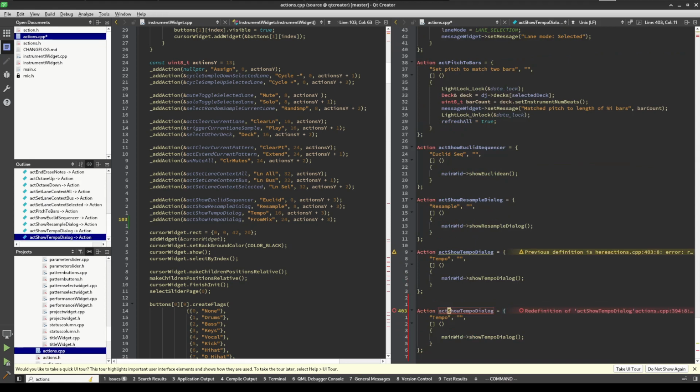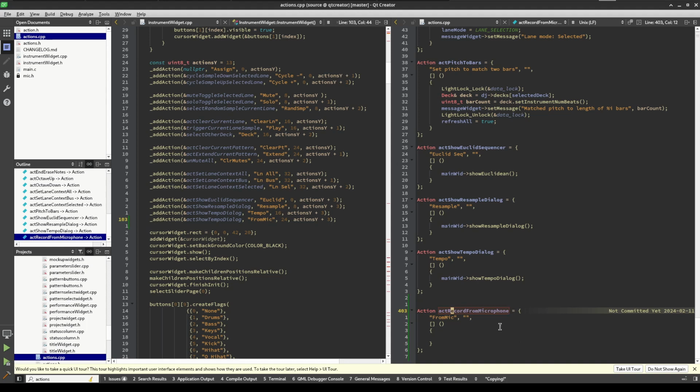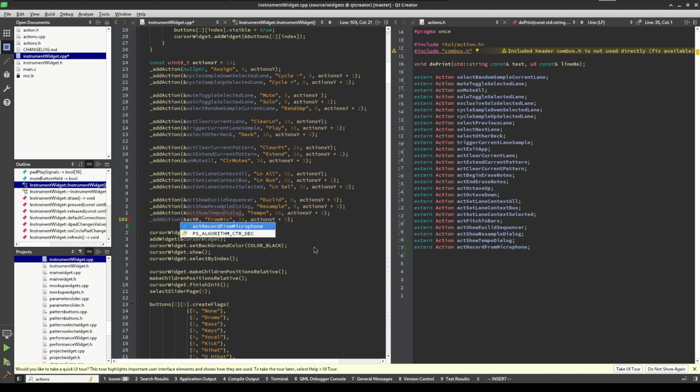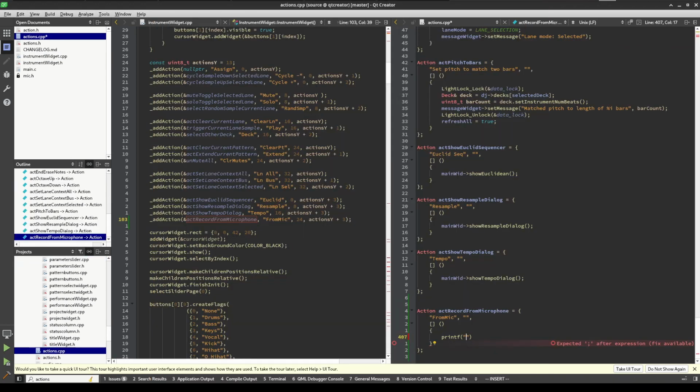I'm going to call it act record from microphone. I need to expose it in the header, and this is how I do it. I'm using the extern keyword a lot. I don't know if this is a bad idea, but it works pretty well for me. So then this would be act record from microphone. And with that, I should already have that button. It's a one-off test just to see the button is working.